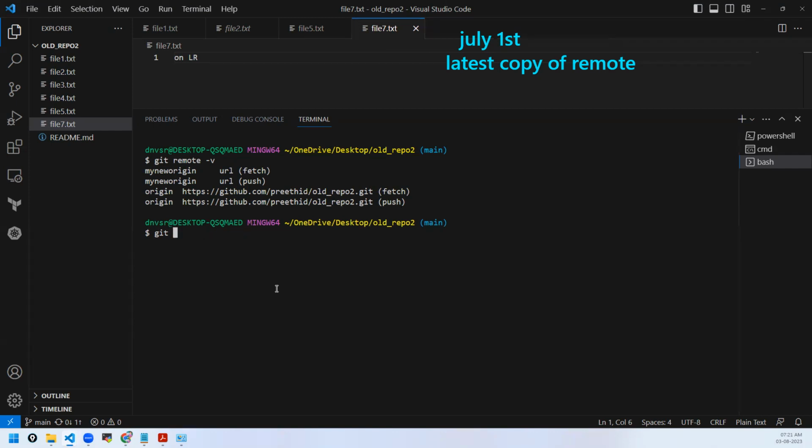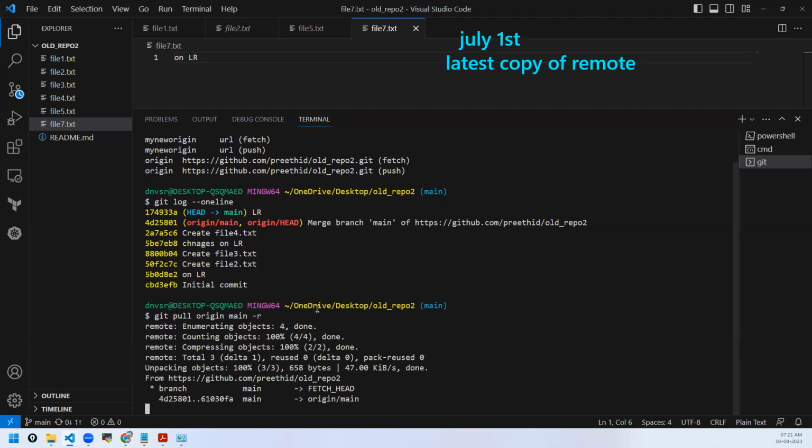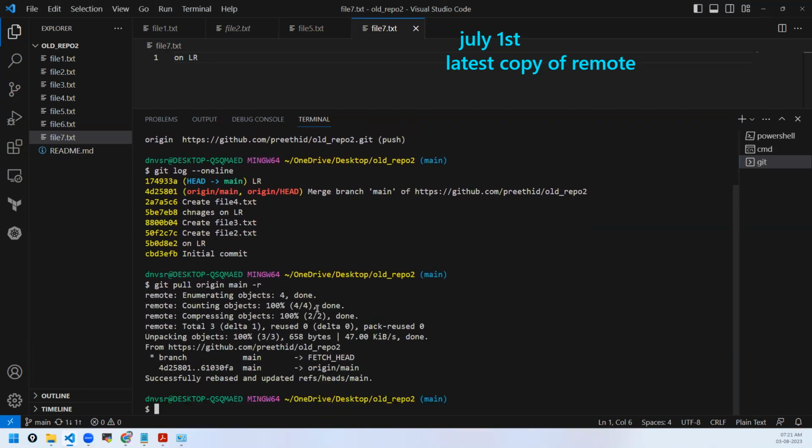Before that, let me show you the log as well. Git log one line. Okay, LR is the topmost one. Now I would like to do the pull. If you do a normal pull, an additional commit ID will be added because you are merging. I want to avoid this. So git pull origin main -r means pull with a rebase. So I have pulled it, but with rebase.